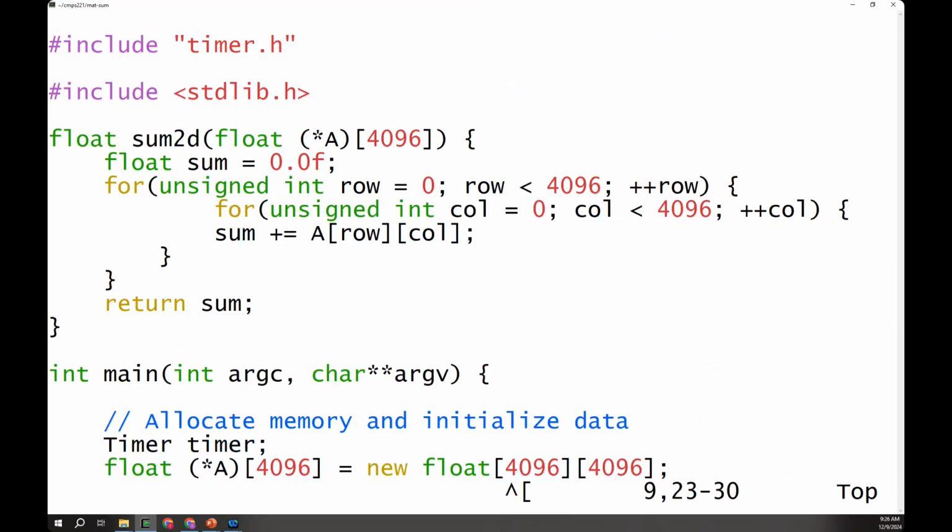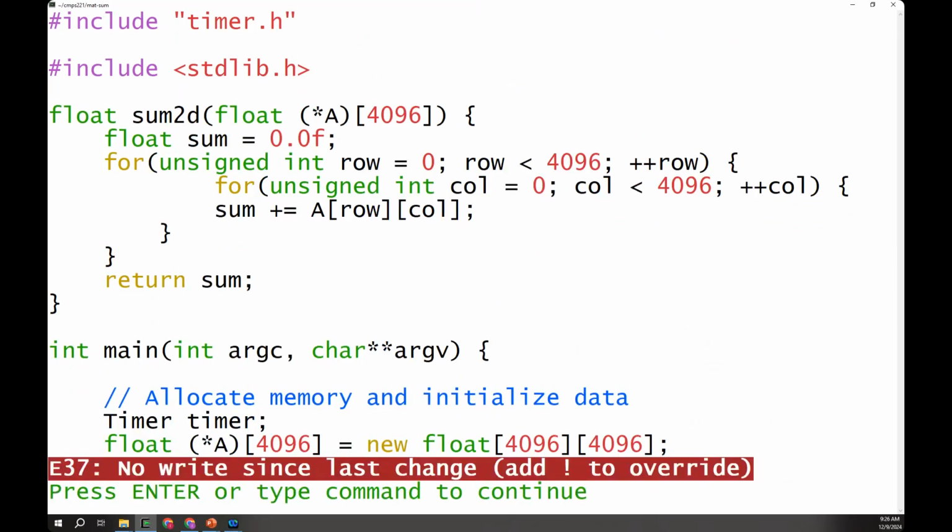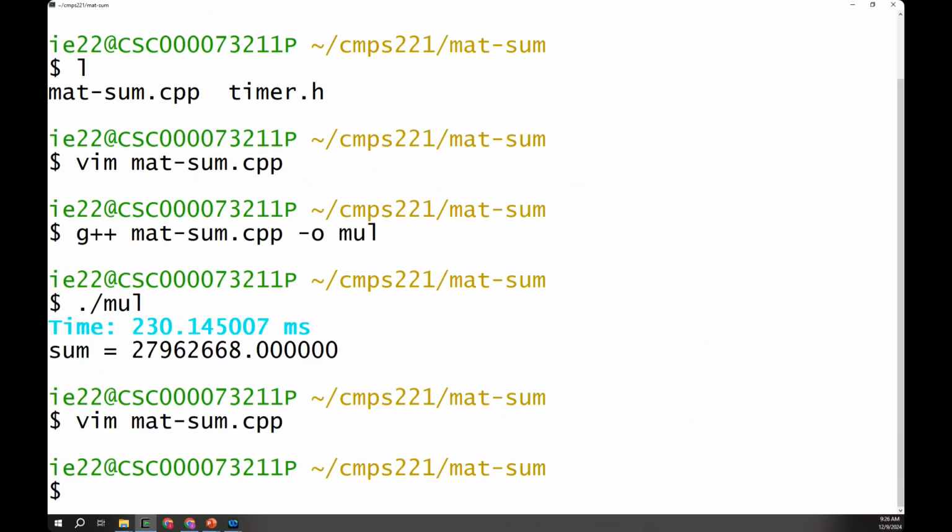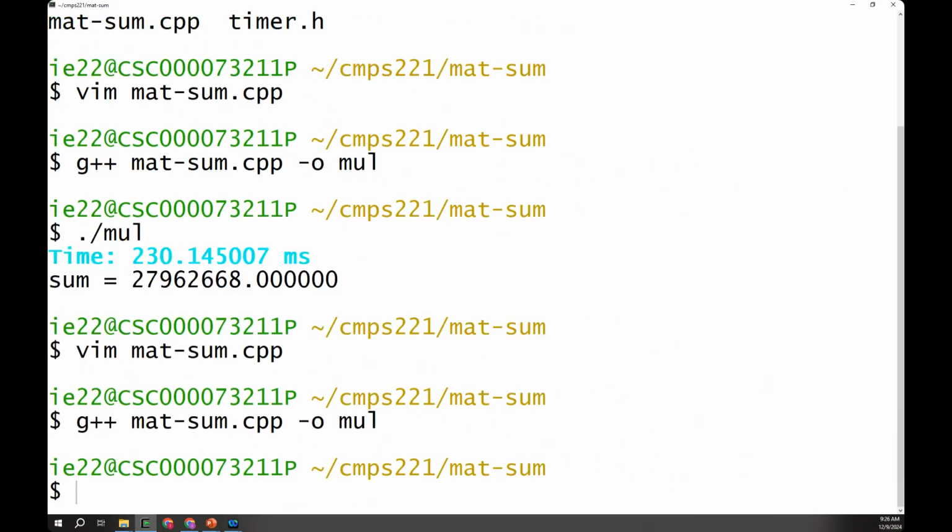Okay, so how do you expect the performance to change? This will be faster, right? We expect it to be faster because it will have better spatial locality. So we're going to compile again. We tell it to give us mul as our output, and now we're going to run mul.